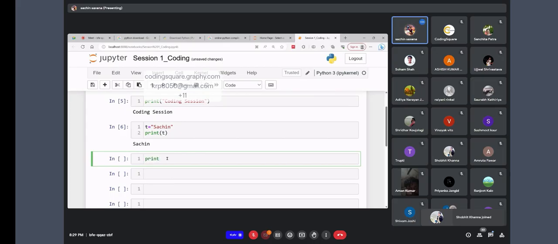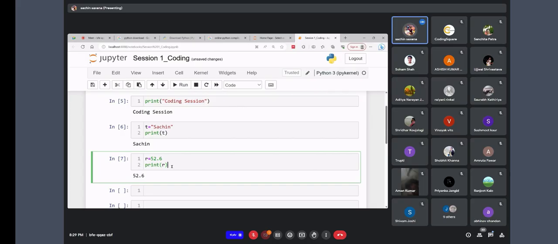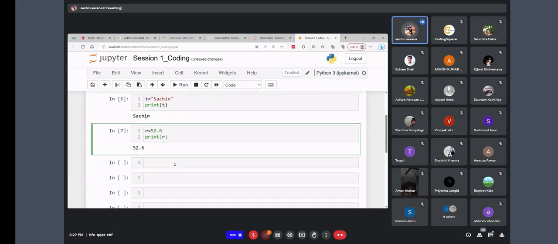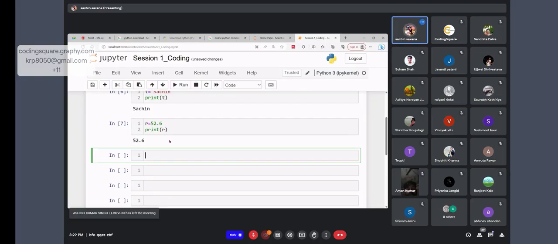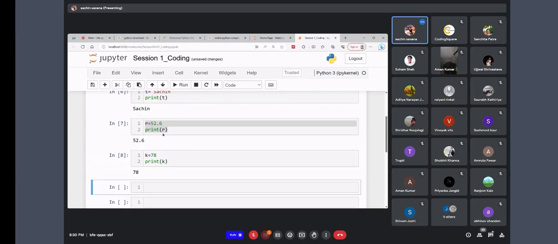Now I'm going to print another statement. Let's say I have r is equal to 52.6, some float value. Let me print r here. Can you see? It's just printing the r value, which is the float value, right? Now I'm going to print some other values. Suppose instead of r, I have some k variable, a random variable name, and instead of a float value, I take, let's say, the whole number 78, and print this k. And this code now prints 78.